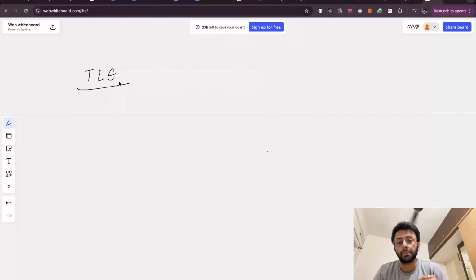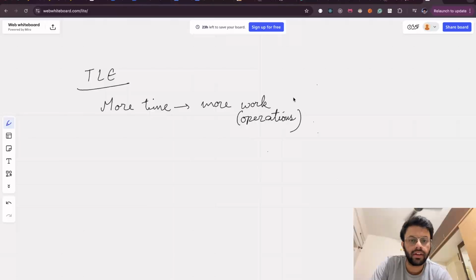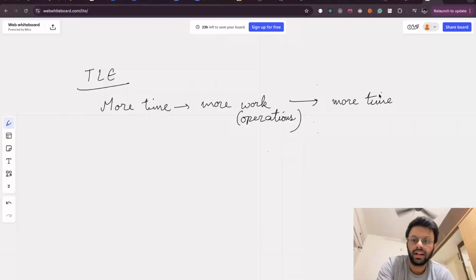Why? Because the number of operations increases with input. So what do we have? We have more time. More time means more work, and by work I mean more number of operations. And this means more time. And this is what is called time complexity.